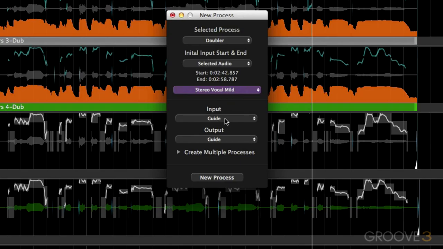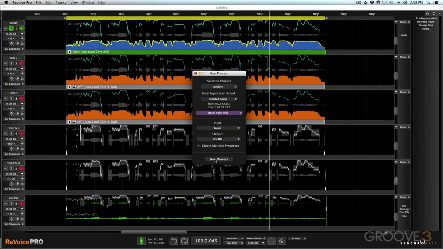And this is pretty simple. We have our guide, which is the main track that we want to use, and we have our output. And we'll call this Vox Double. We'll go ahead and click New Process. It's automatically created a stereo double for us. Let's go ahead and see how that sounds. Just solo these both out, come from the top.